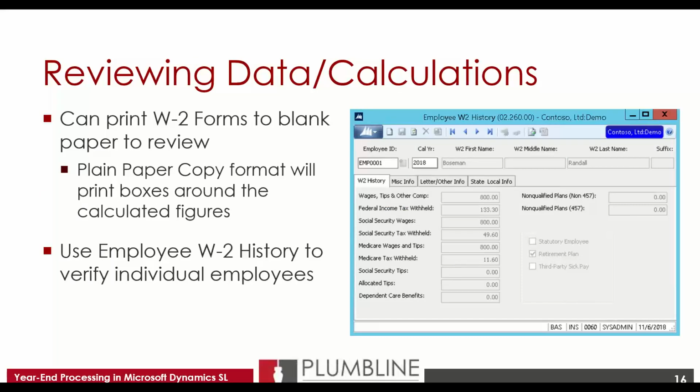Let's take a deeper look now at, let's see here, this one. This is the employee W-2 history, so we can review the calculations here. We have a couple options on reviewing that data. You can print the forms to file, and you can open that up in Word. You can also print it to plain paper if you wanted, so you didn't use up forms. There is the plain paper copy, which will print the boxes for you as well if you're printing that one.